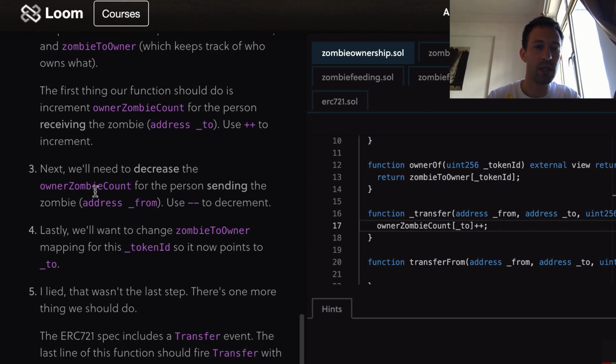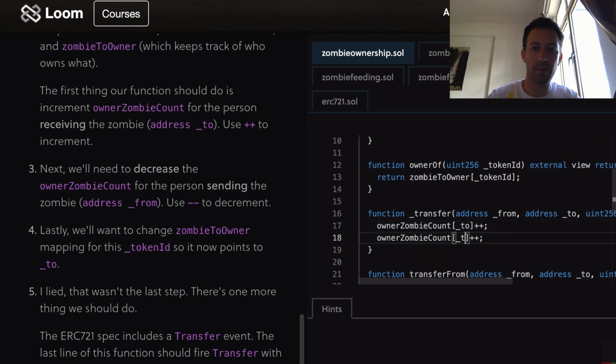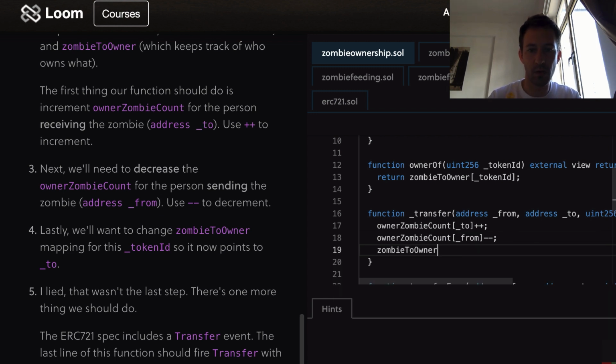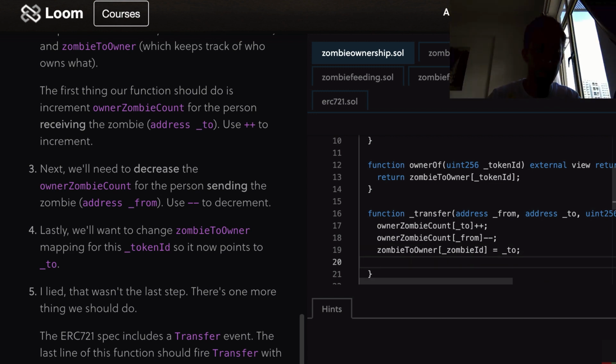And next, we need to decrease ownerZombieCount for the sender. So ownerZombieCount of _from, so we're going to decrease this, and after we're going to update zombieToOwner. So zombieToOwner of _tokenId, and now it's going to point to the new owner, so that's _to. And finally, we need to fire a Transfer event that's part of the ERC721 specification.